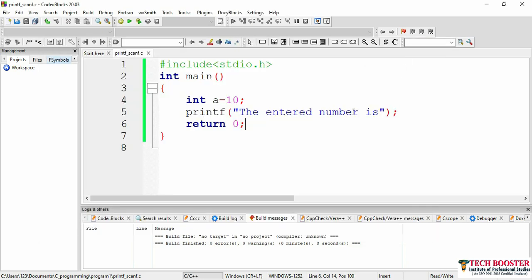Now again, if you want to display this particular variable in your console window, how to use your printf function? In this case, we need to use our format specifier. As discussed before, we have many format specifiers, and here, as a is an integer, that is our data type is int, our format specifier will be %d or %i. So in this message, you need to use your format specifier at the particular position where you want to display your variable. Like here, if you want to display the entered number is 10, I need to use %d here, and then after this double quote I need to use a comma, and then the name of my variable, that is a.